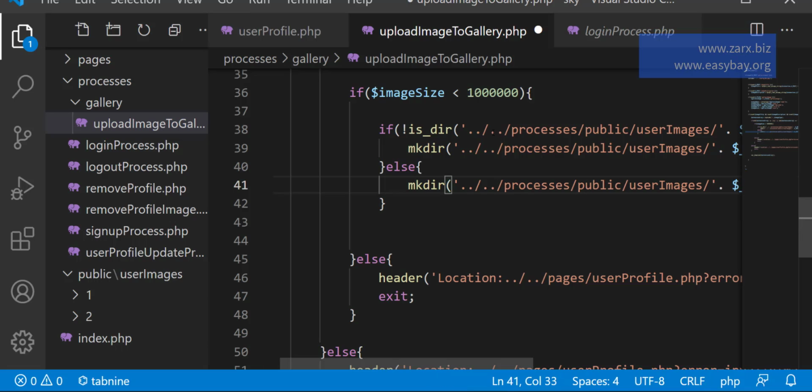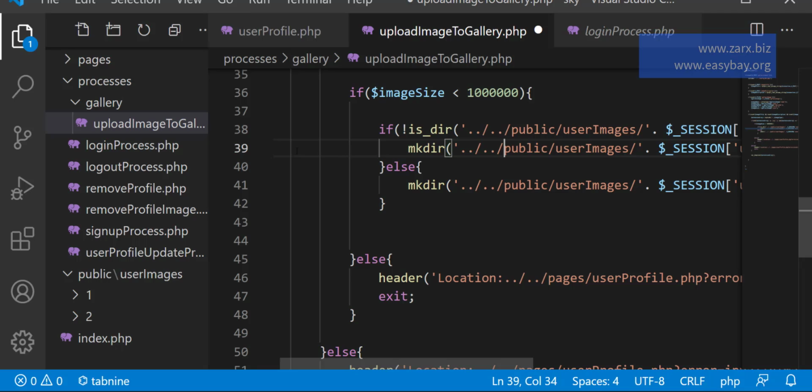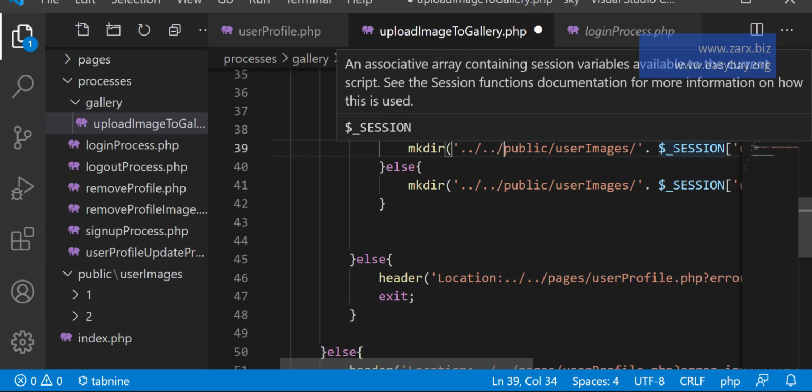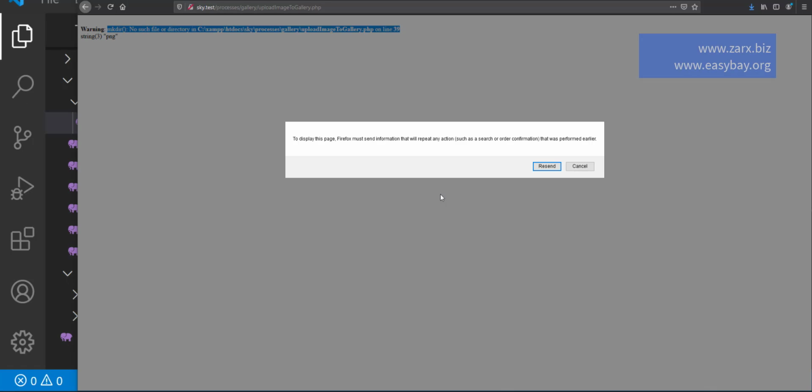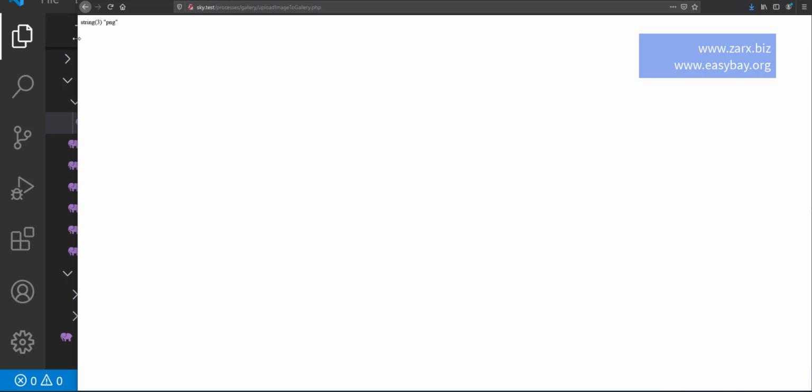So now we are saying get out of processes folder. Now once you're out of processes, then we want the user to go in public, and then to the folder out, then it goes to public, then there is user images, and this time it should work. Let's see. So we go here, refresh. So we get PNG, no error there.